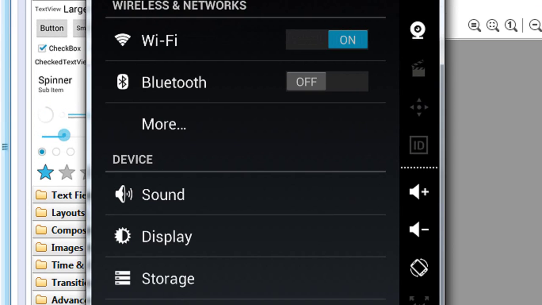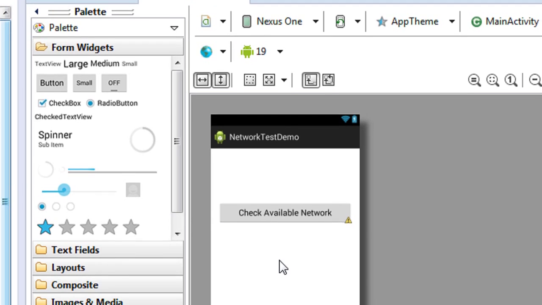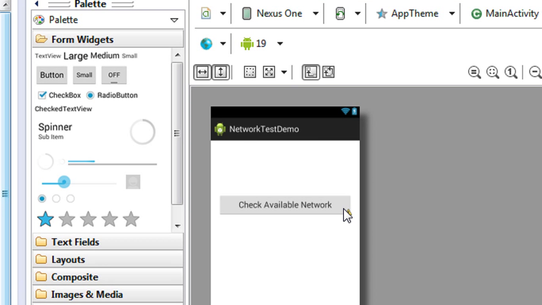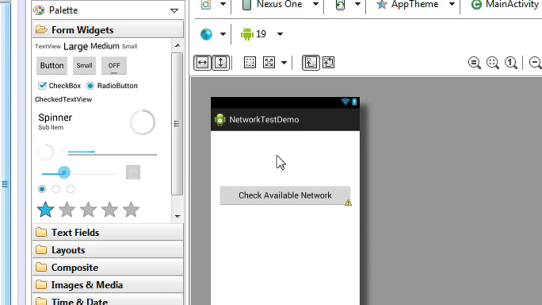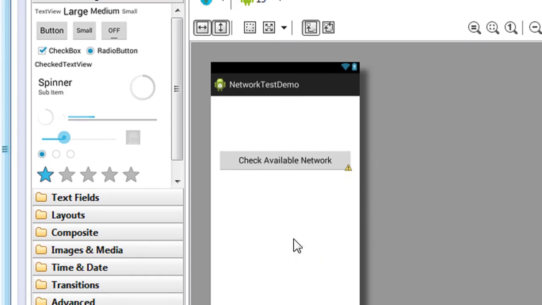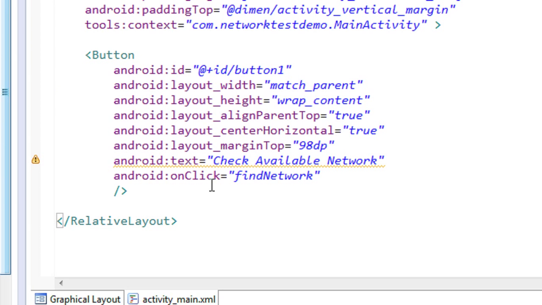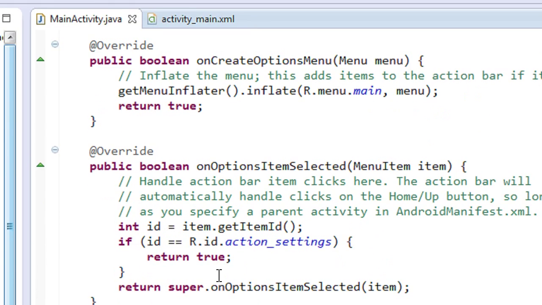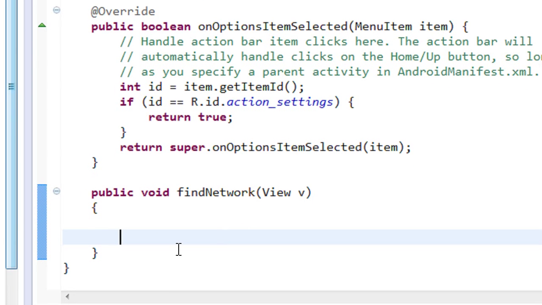Okay, now we are going to create an Android application that checks the current network status of the device. In this application I placed a button on the XML file so that whenever the user clicks the button, it will check the current network status of the device. I created an onClick method called findNetwork. So go to the MainActivity.java class file. Here I already defined that method called findNetwork.